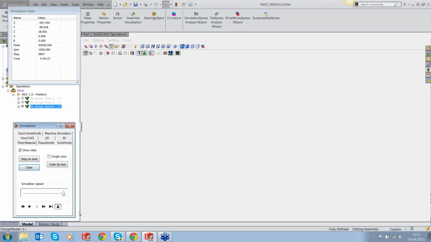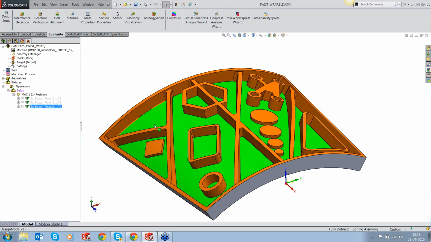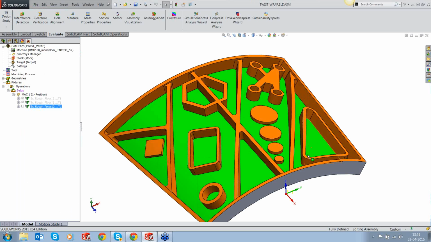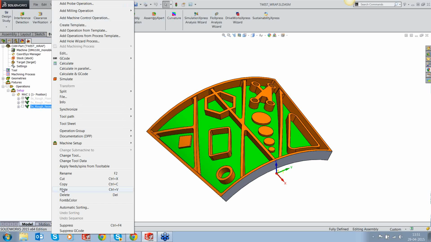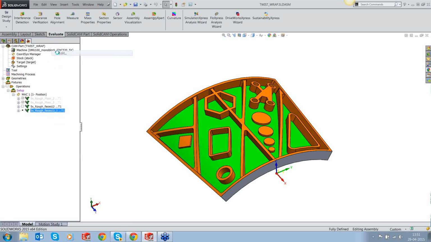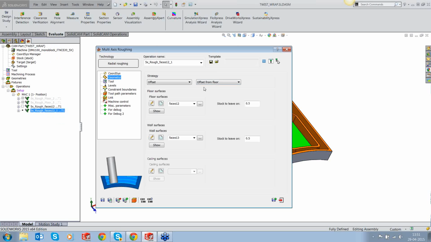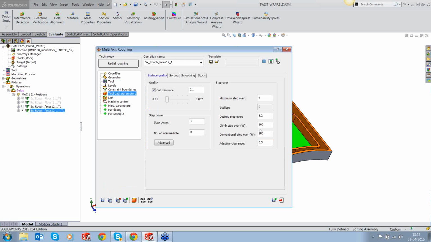Right, let's look at another machining where instead of going in the contour or offset direction, what I'm going to do is I'm just going to copy this operation and paste it, edit, and instead of the offset strategy, I will use the adaptive strategy. Now what happens in adaptive is it will try and maintain the step over at 4 millimeters, but in places that it's not able to maintain, it will drop down the step over between 4 and 3.2. So we have 2 step overs, maximum step over and the desired step over.